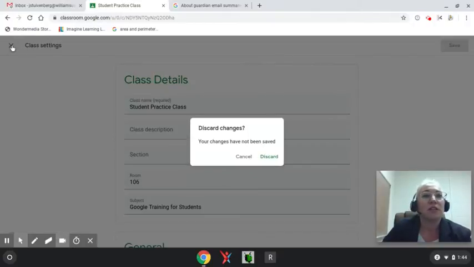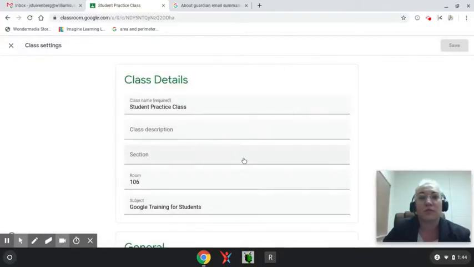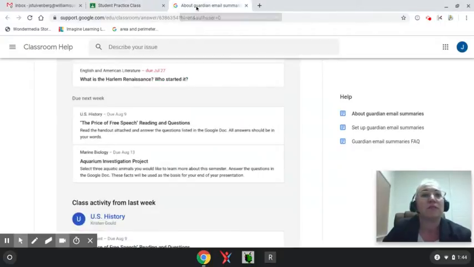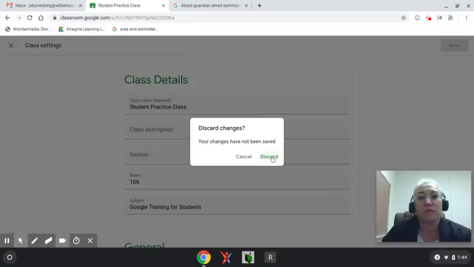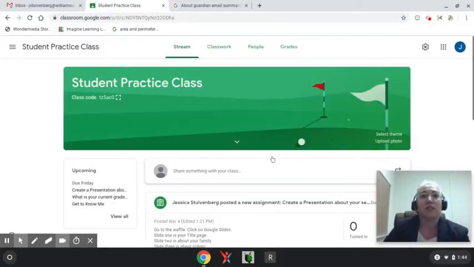I can click out of here. See, it says your changes have not been saved. I want to make sure that my changes are being saved. For this case, I didn't change anything, so I'm just discarding them. But normally you would hit save.